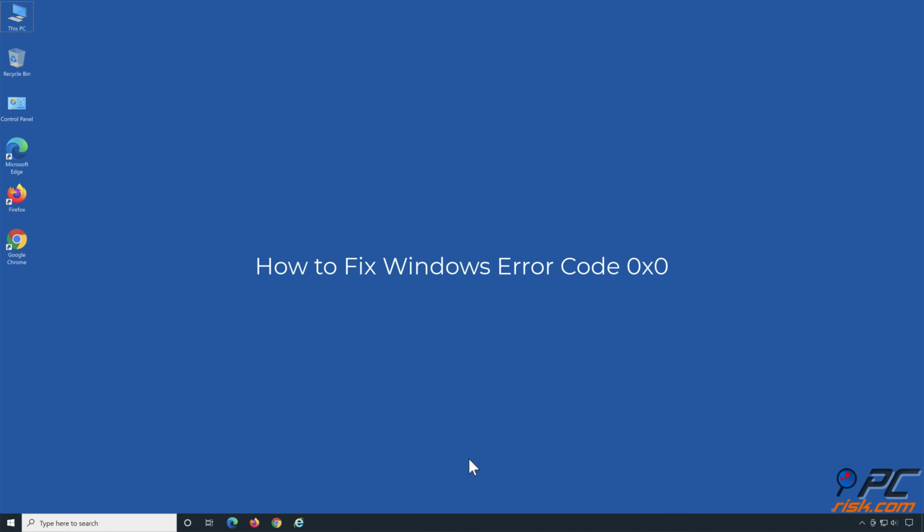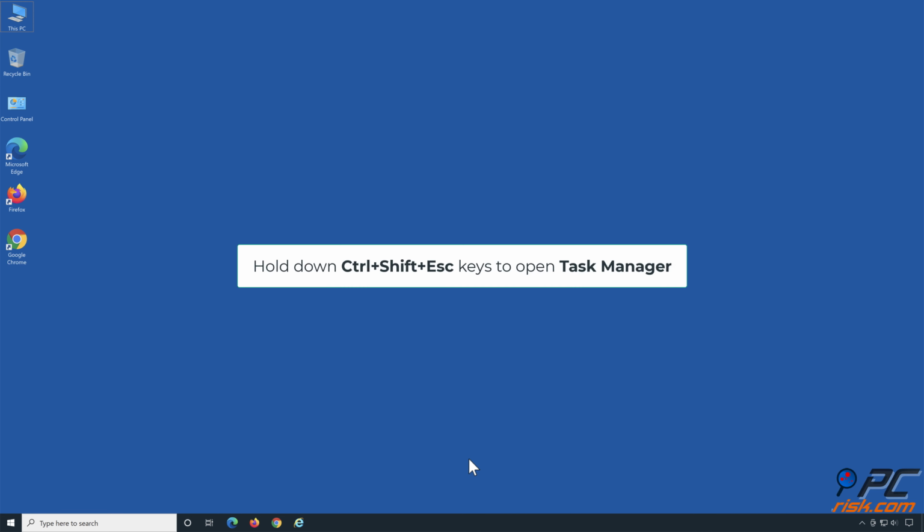How to fix Windows error code 0x0. Method 1. Close conflicting programs. Hold down Ctrl plus Shift plus Escape keys to open Task Manager.